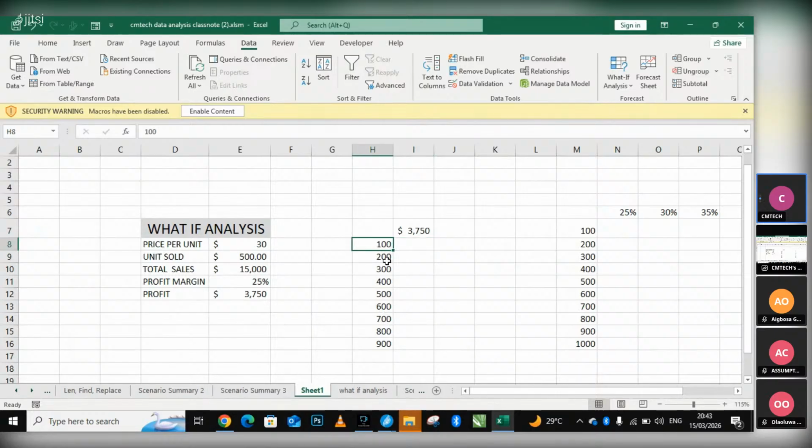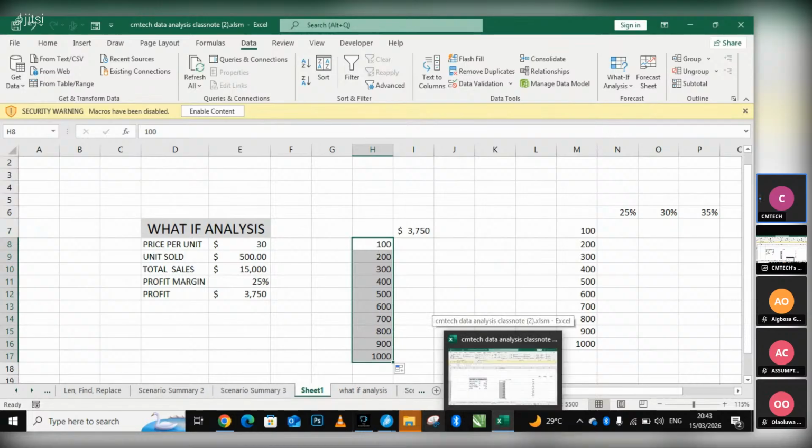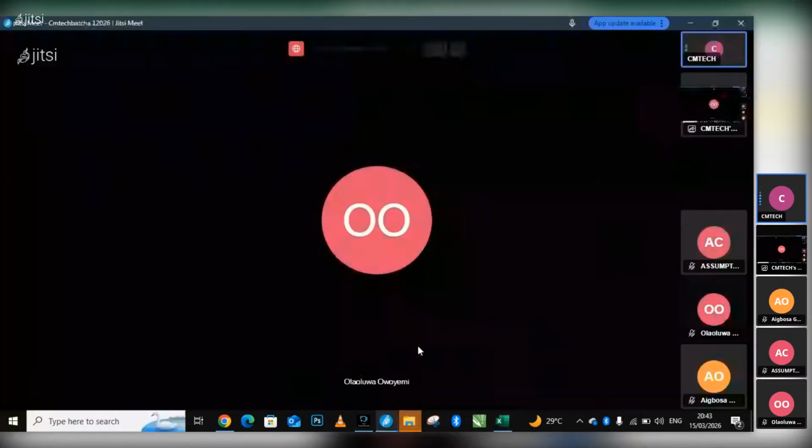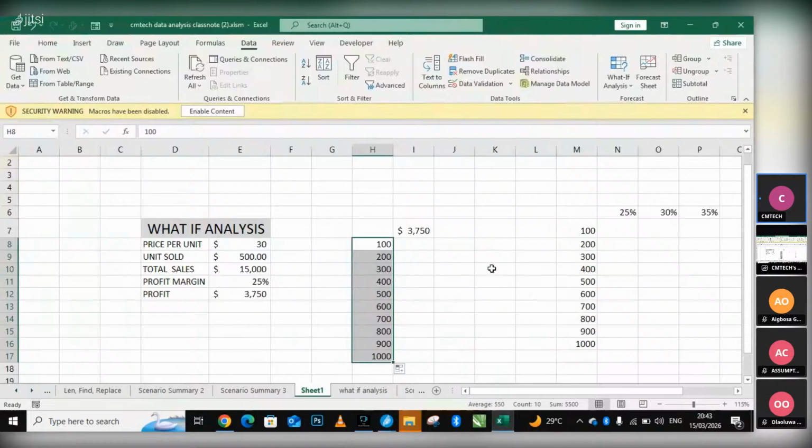Let me start from the beginning. How I got to 900: I just added 100 here, then 200, then I auto filled it. This is how I got all the values. I generated them by myself, so don't be confused when you see data like this.